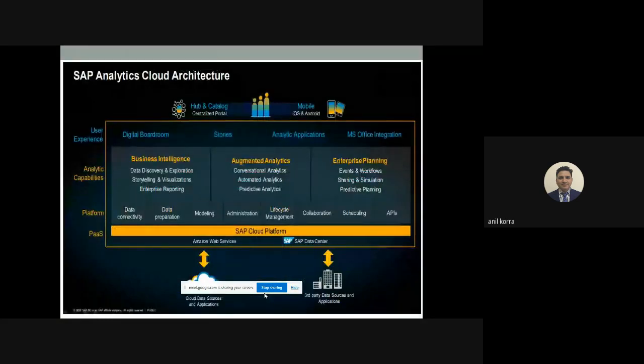Then this diagram is an overview of the SAP SAC architecture. As I said, it is cloud-based and it also supports on-premise. The key activities we can perform in SAC start with data connectivity, meaning how we can connect the different sources of data, like your S4 system, a flat file, or any system. So all the connectivities can be performed in SAC.